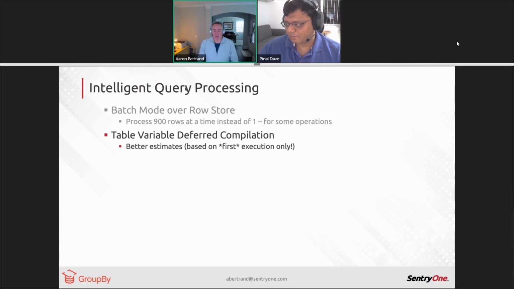And then they added a trace flag that did like sniffing, or set the, in a lot of the cases that I tested, it set the estimate to 100. So 100 was better than 1, but if you put 1,000,000 rows in there, or only 1 row in there, 100 is not a great estimate either.